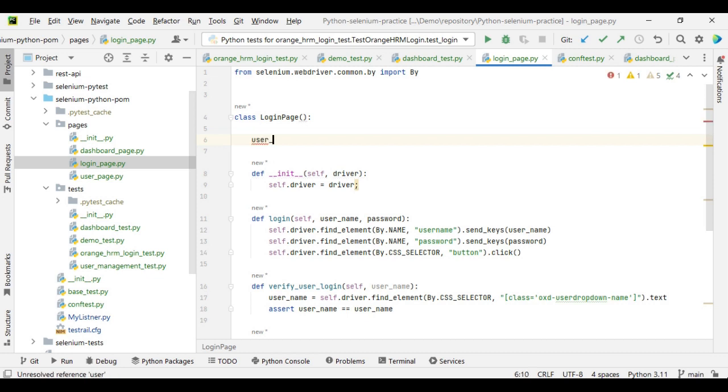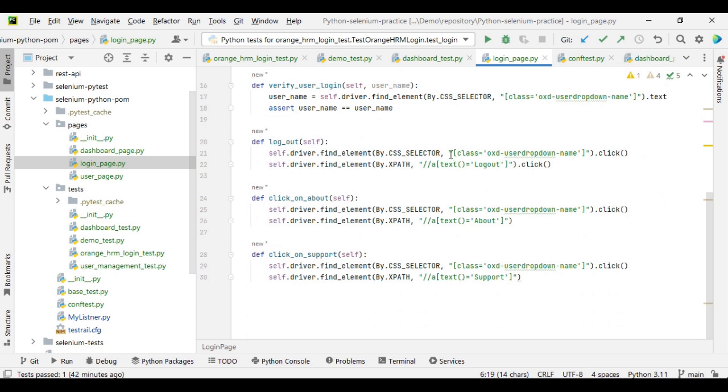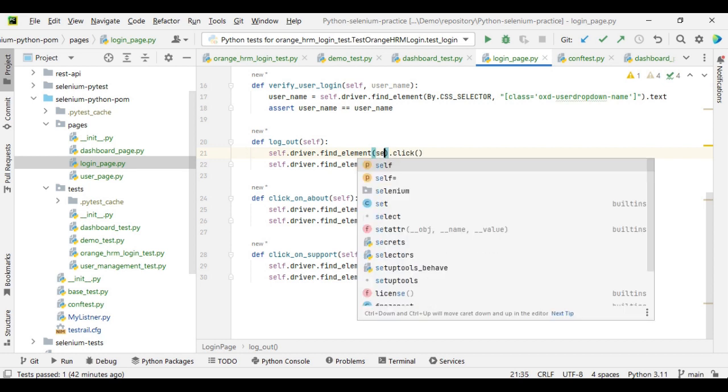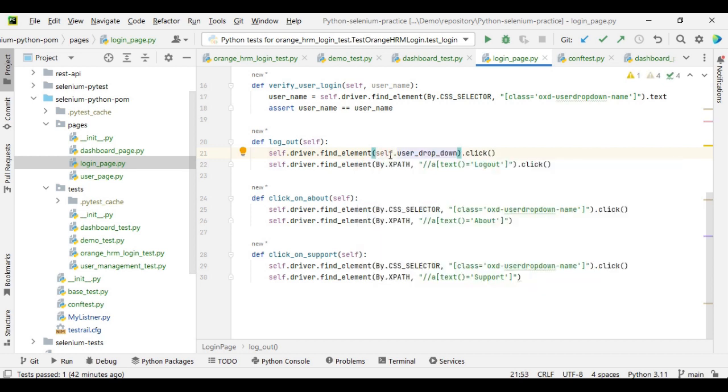Like user drop down equal to, and put the locator in the brackets, by CSS selector, and this is the locator. Now I'm going to use this variable in our test script. Directly, instead of using the locator, I will call this variable. We need to call self dot variable name. This is a tuple, so we can pass the value the same way using the asterisk. Now let me replace this.